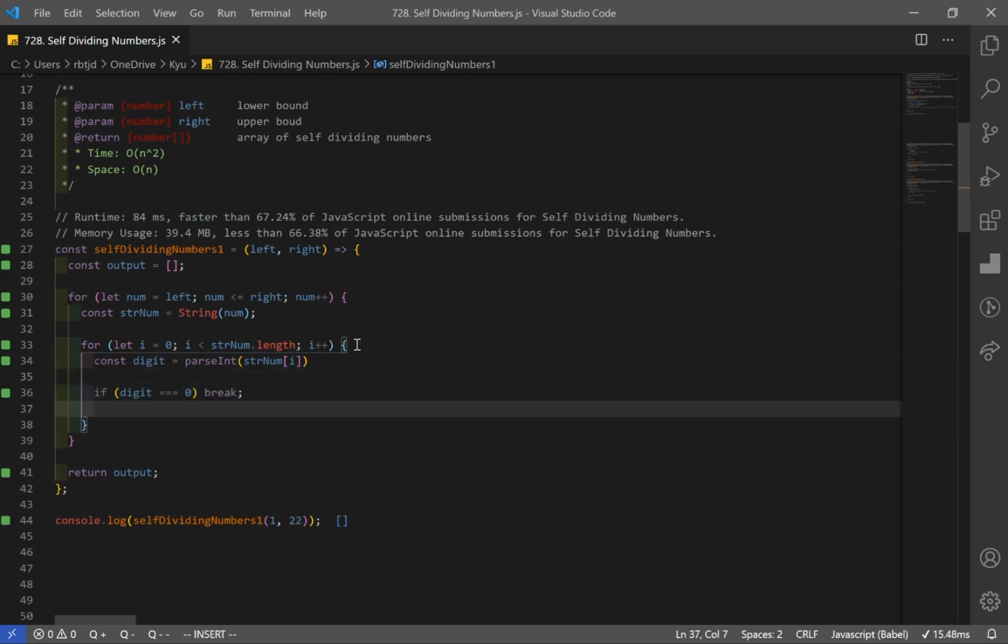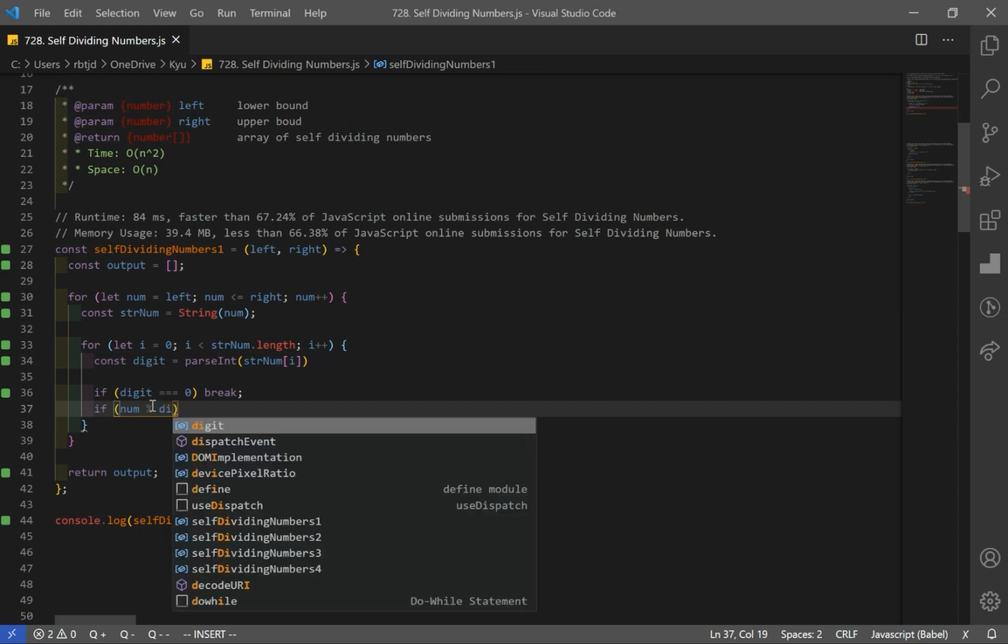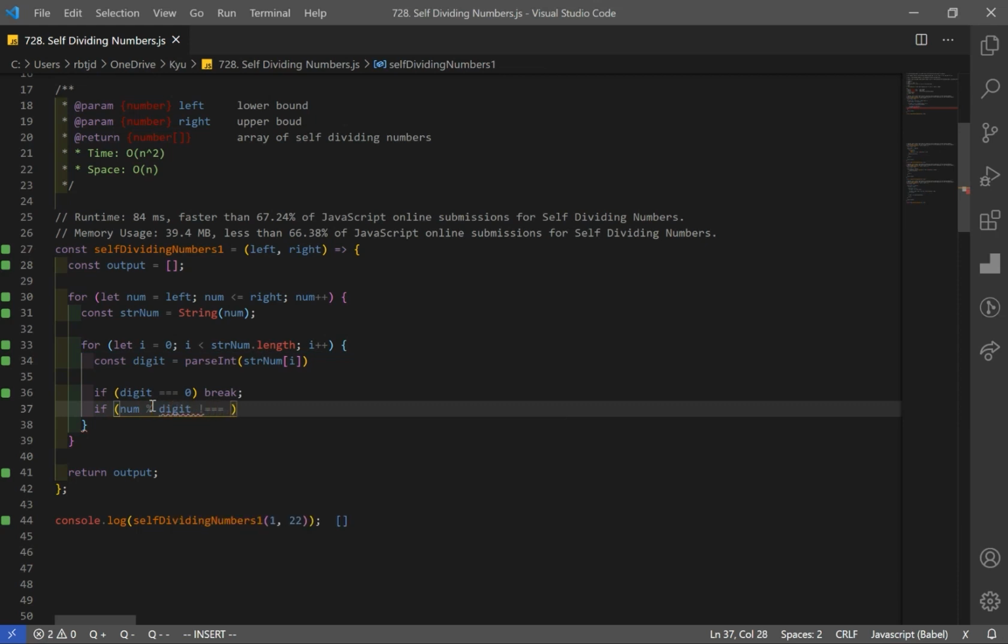Okay, that looks good. Now we need to check again, what is not a self-dividing number? Well, a self-dividing number has to be divisible by whatever our current digit is. So if it is not divisible by any one of the digits, we know that that is not a self-dividing number. So we do if our number mod our current digit is not equal to 0, that means that it's not a self-dividing number, so we just stop, we break.